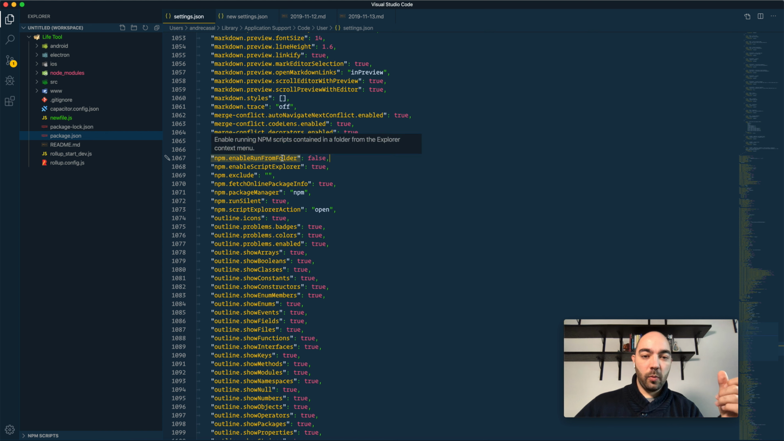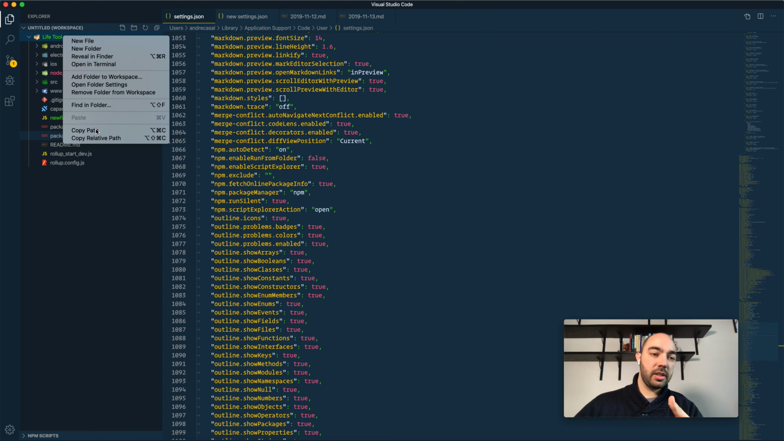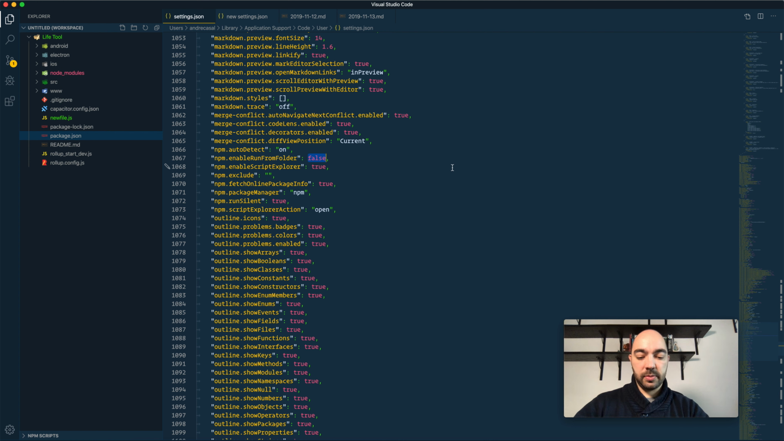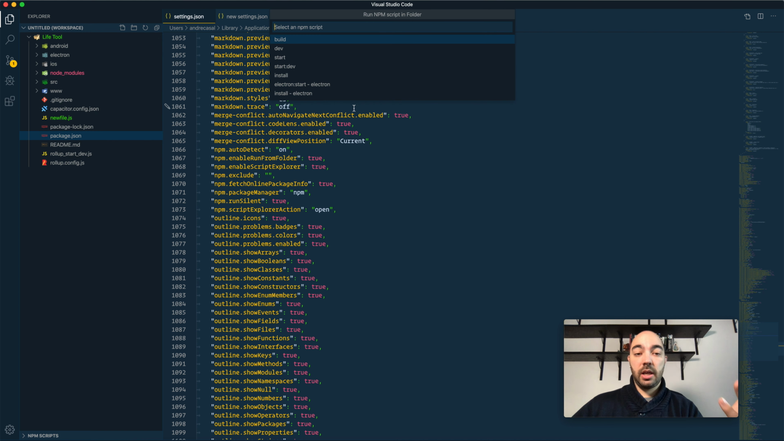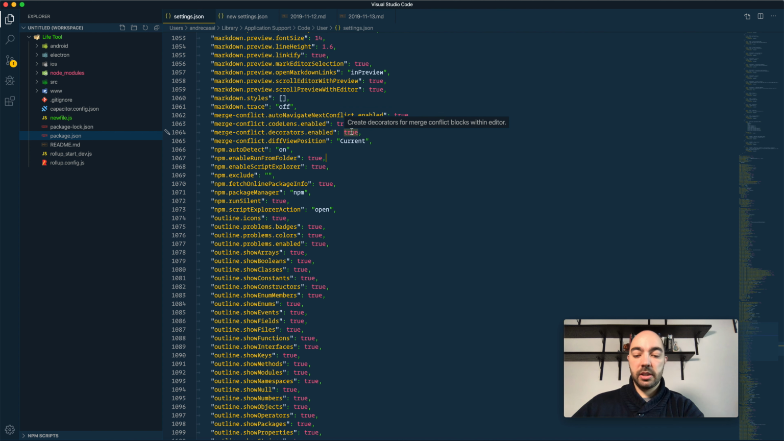And then what's the Explorer context menu? The Explorer context menu is when you right click some folder within the Explorer, right? So it's this menu right here. So the setting is false by default, but if you set it true, now you'll see this option, run npm script in folder, right? And you can run an npm script from within that folder.